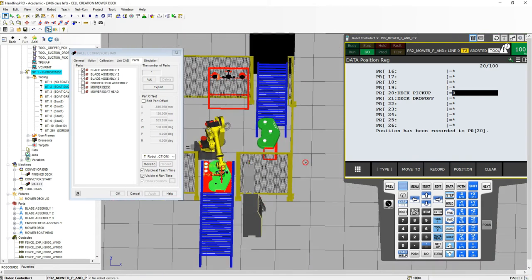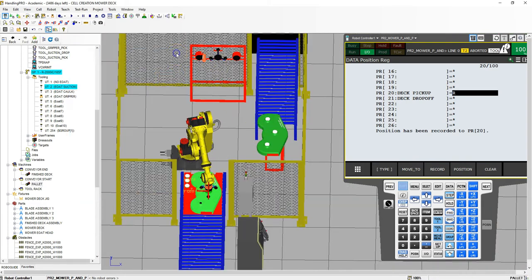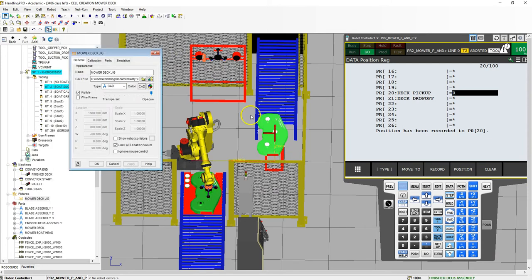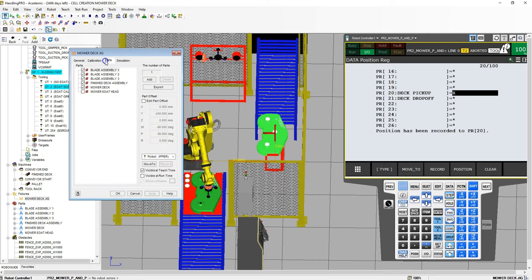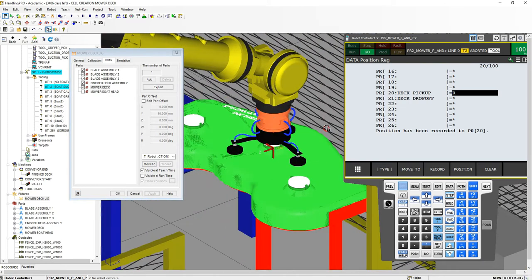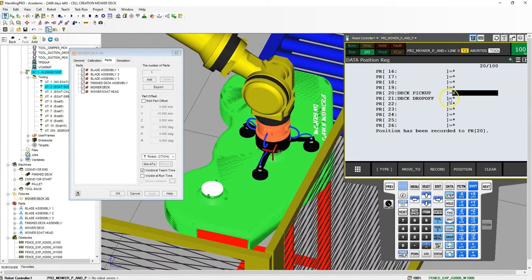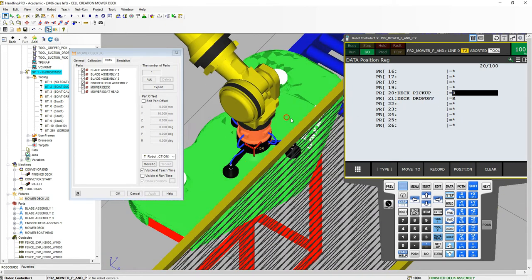So now what we need to do is get the drop off. So click here, double click the rack or the jig, go to parts, and then go to the mower deck, move to. There's our drop off. Let's go to mower deck drop off, shift record, and now we have those two recorded. So now we have the pickup and drop off. Makes programming a lot easier to do.